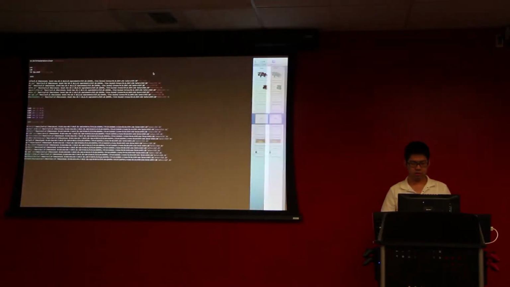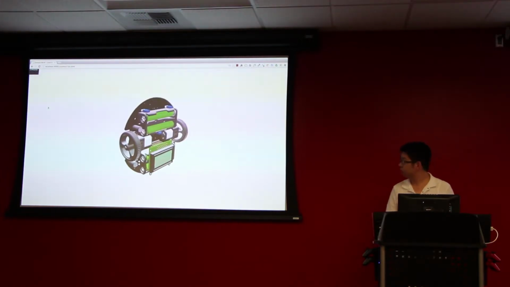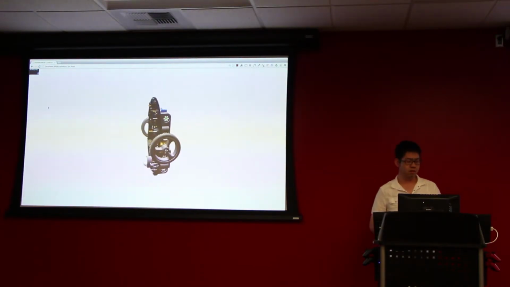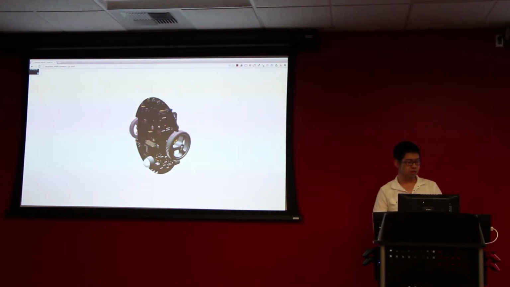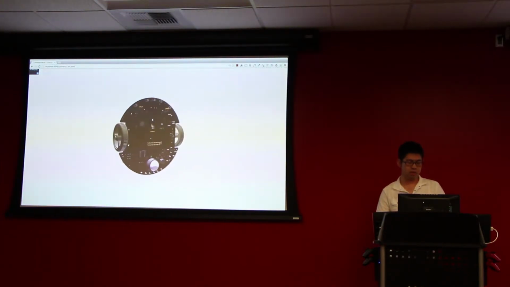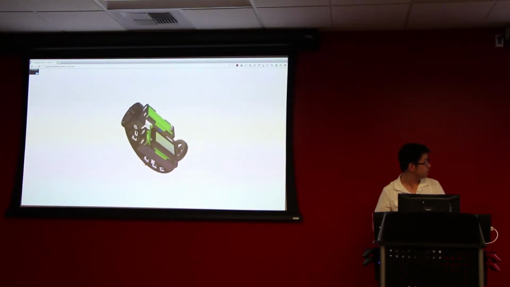Okay, I want to give a demo. I'm running a server locally with my little project. So this is our Pololu 3Pi robot. As you can see, it's showing in 3D and it's rotating by itself. And also I can control it with my mouse. You can rotate it upward, downward, left and right.